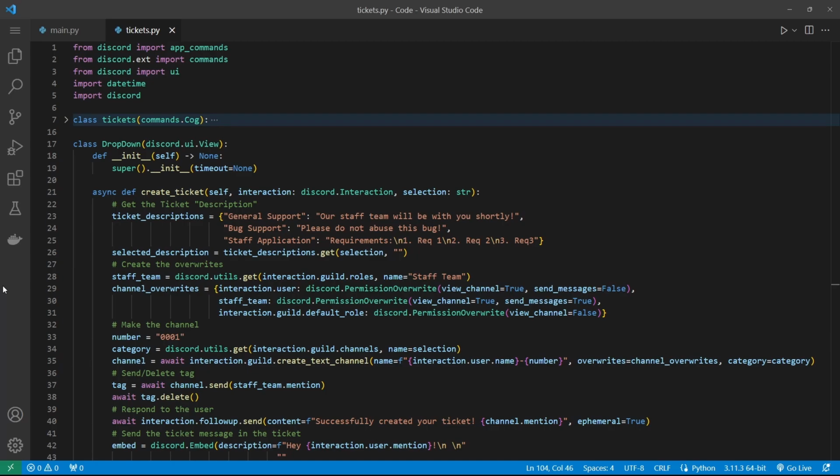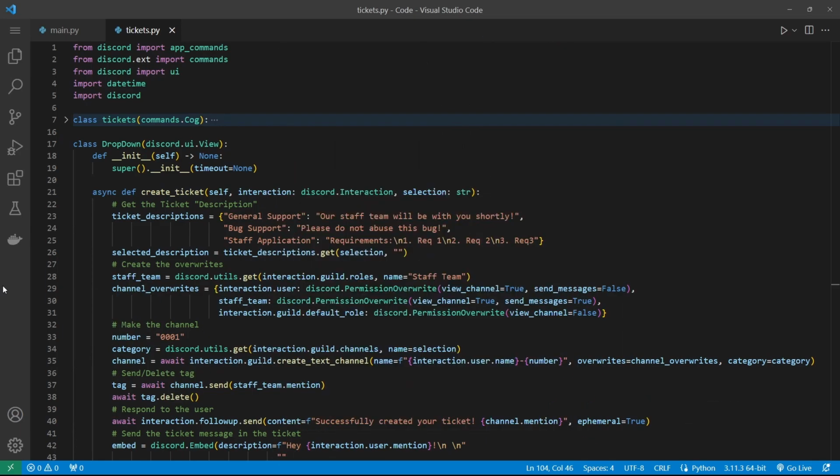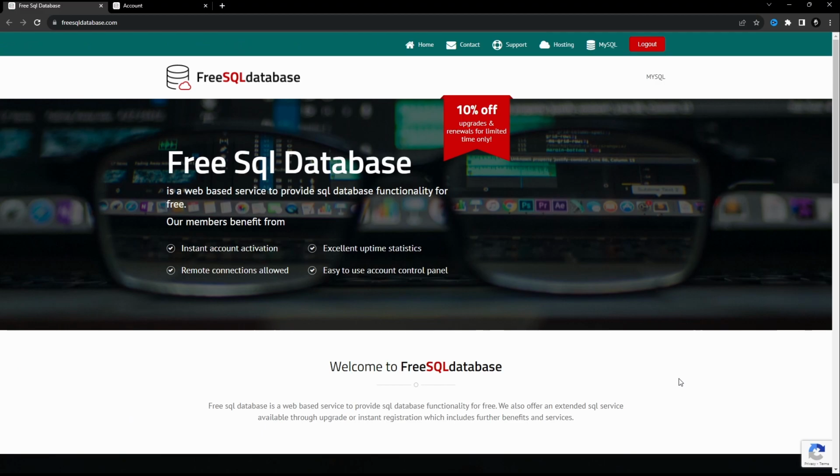Now, that either could be done through a database, through a JSON file. There's a few different other ways. I highly recommend using a database just because that's good practice, and that is what I'm going to show you today. So the first step is we need a database.